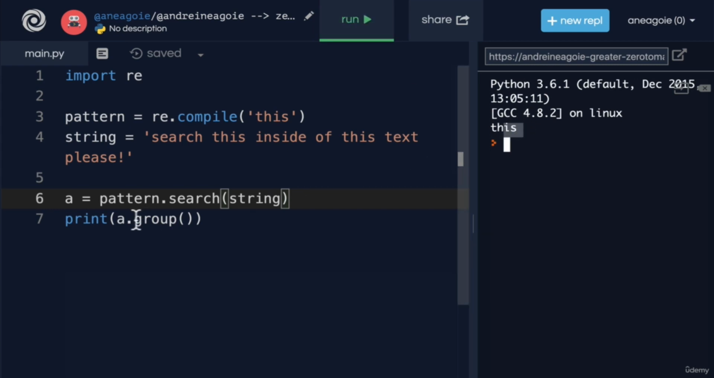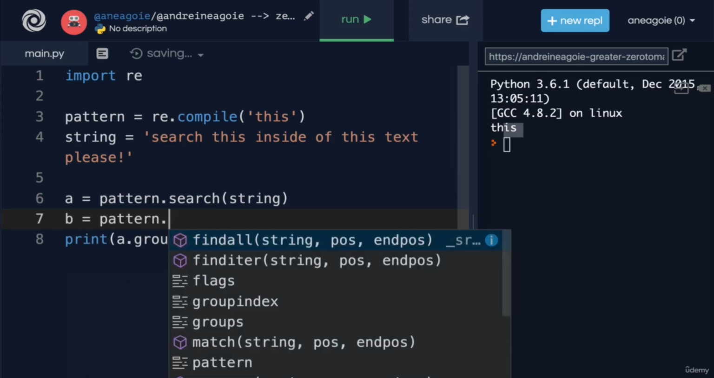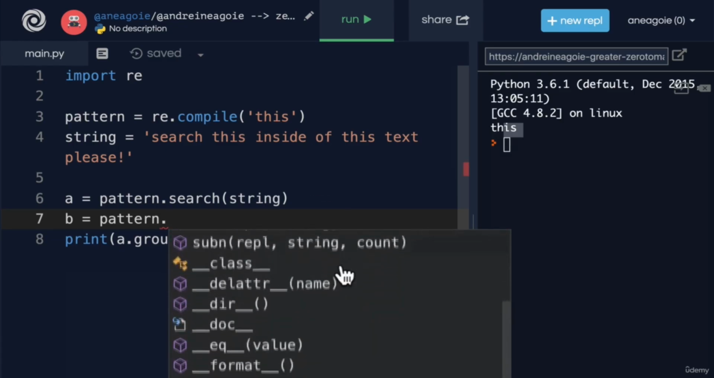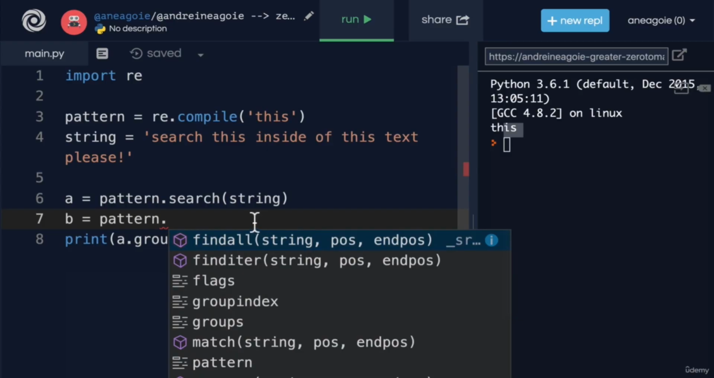See that this is being captured? And I can use pattern now everywhere, multiple times. So let's say I can do pattern dot all the methods that we have. We have quite a lot, actually. Let me show you some of the useful ones.